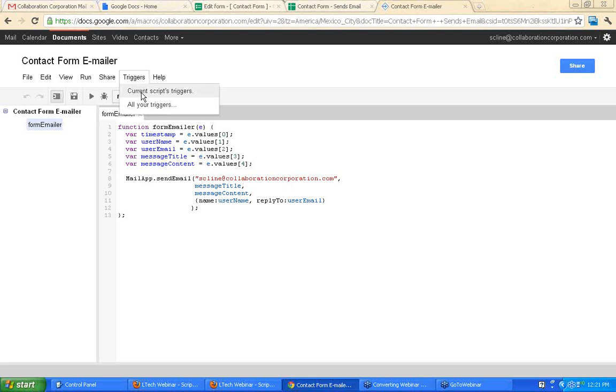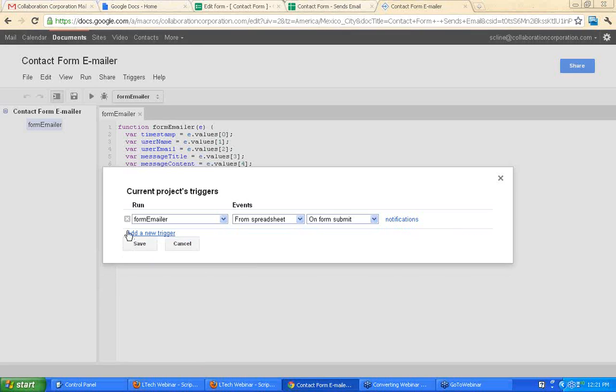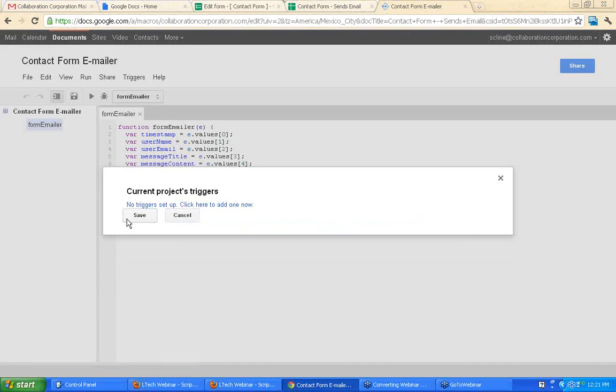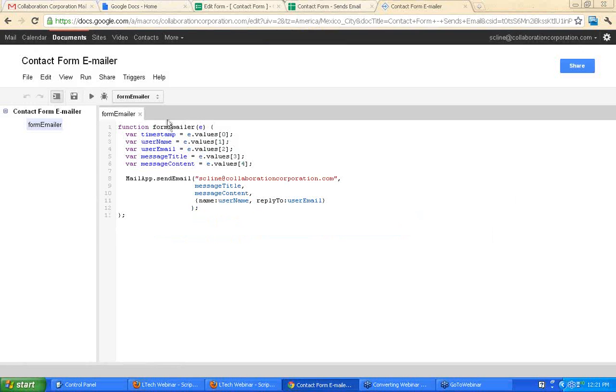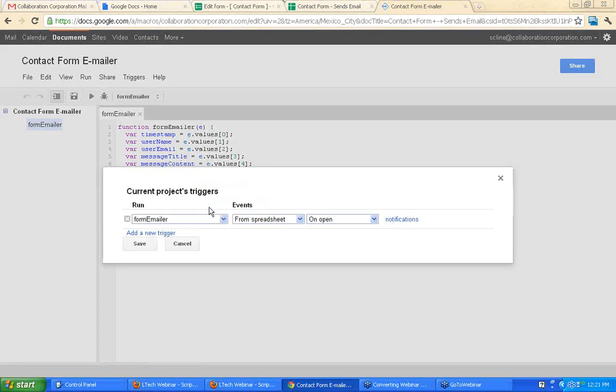I selected triggers, current script's triggers, and this menu opens up. Usually there's no trigger set up, so you're going to have to set up the trigger. When do I want this script to run? Well, I want it to run when someone submits a form. So I'll click here to add one now.